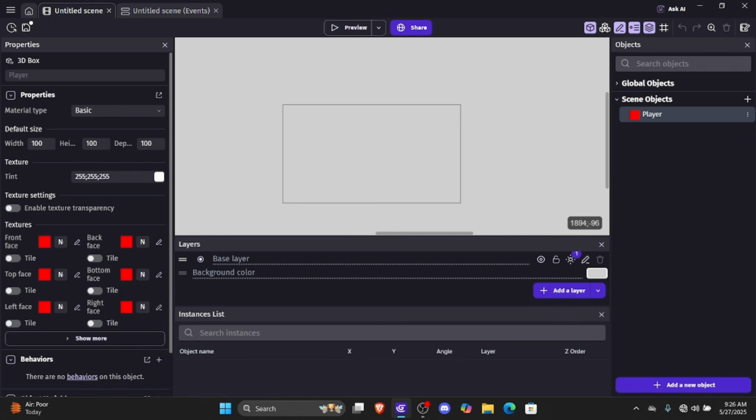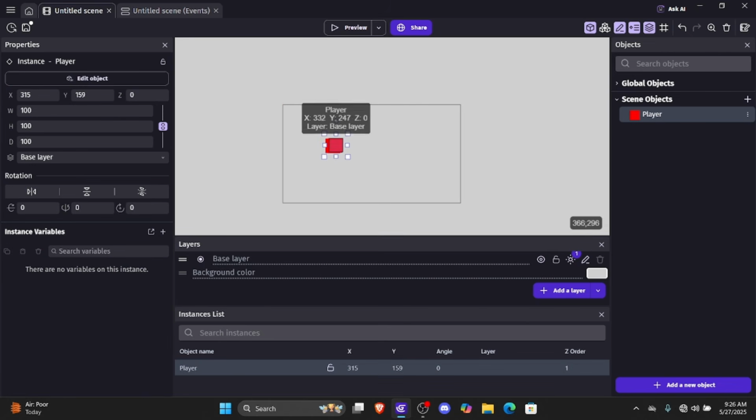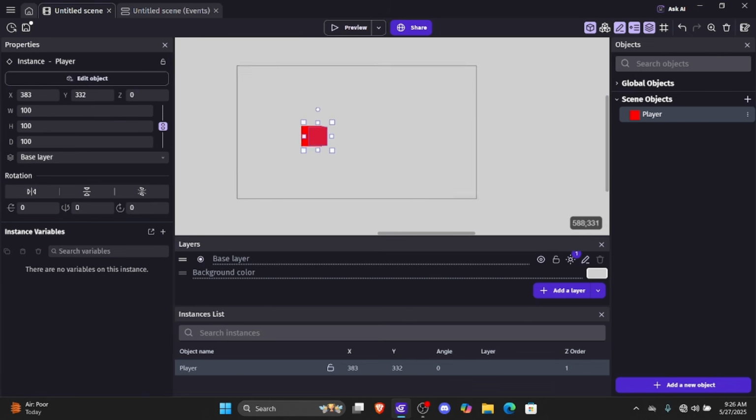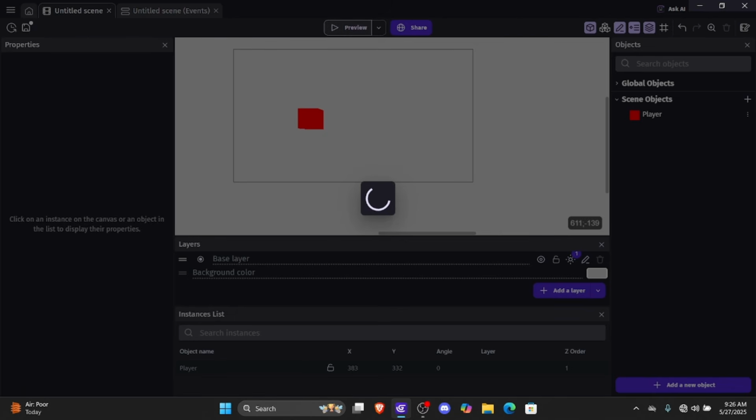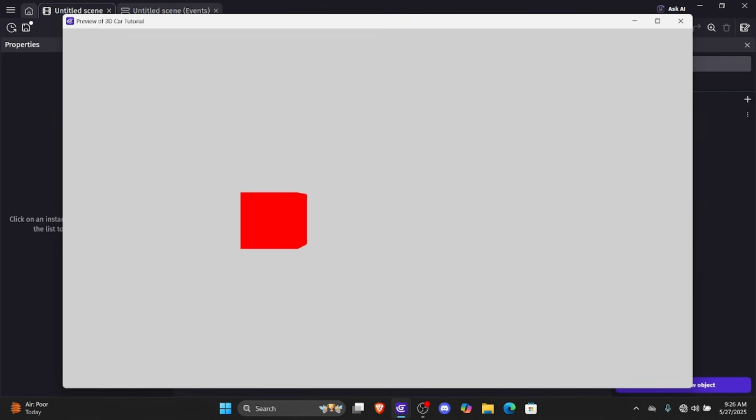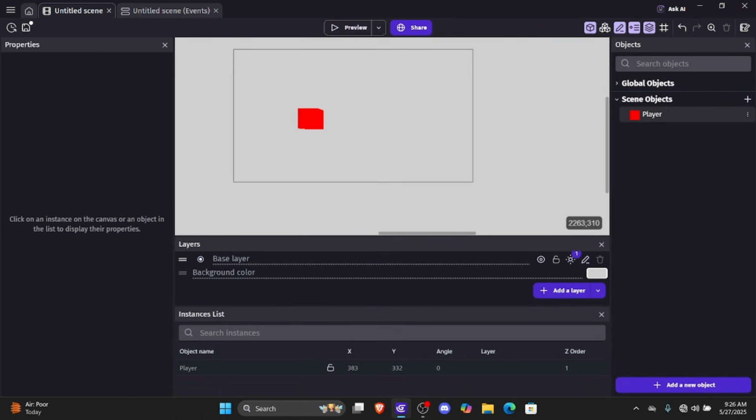And now since we're done with that, let's drag the player onto the scene. You'll see that we have this red cube, and it's 3D, it's not flat. And we're going to preview the scene. Now, when we preview the scene, we're going to see a cube in a top-down point of view. Now, we don't actually want a top-down point of view since we're going to be controlling a 3D car. We need a third-person point of view. You could use a first-person point of view, but third-person point of view is the standard for most racing games.